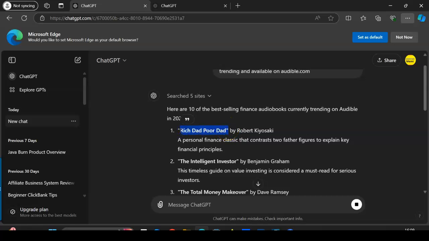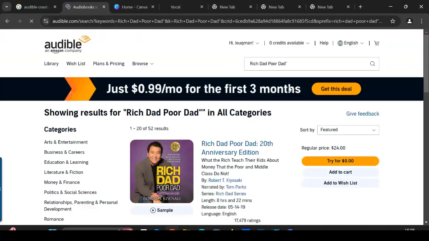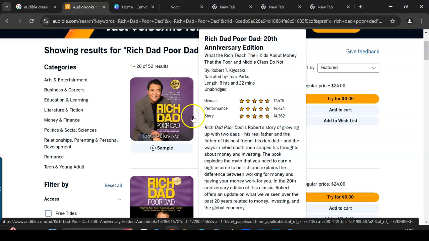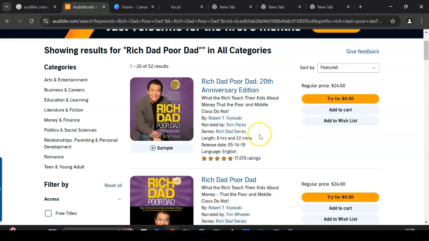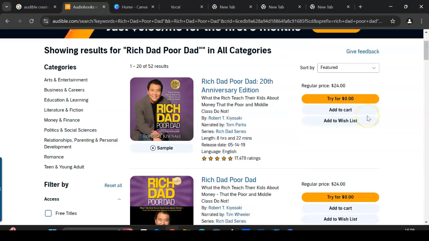Let's copy this and go to Audible and type it in and see what we can find. Okay, so Rich Dad Poor Dad, that's what's trending right now. And look at this, it's got 17,479 ratings. It's free for a person to get access to this book. You're going to have your affiliate link promoting this book, okay? And every time someone clicks on this, try for free, and they get this book, Audible is going to pay you $15.